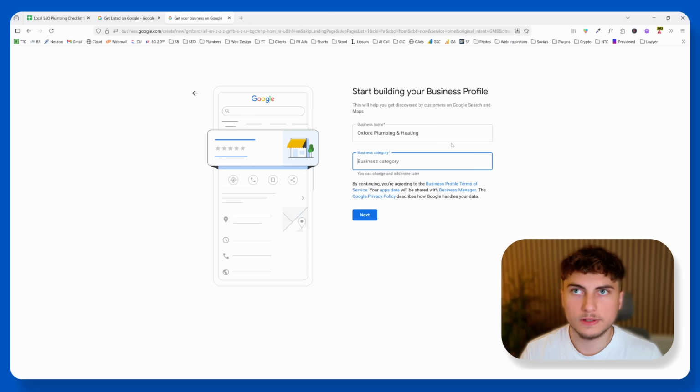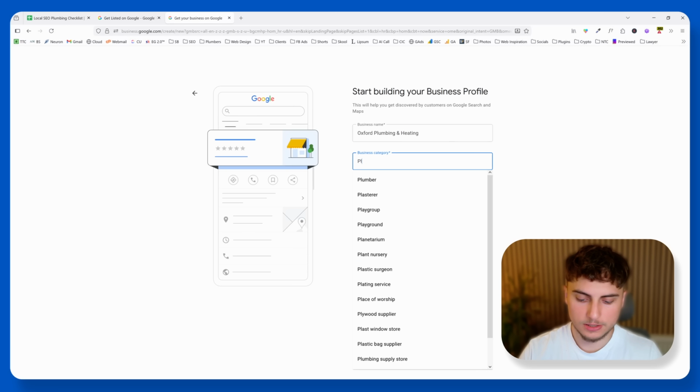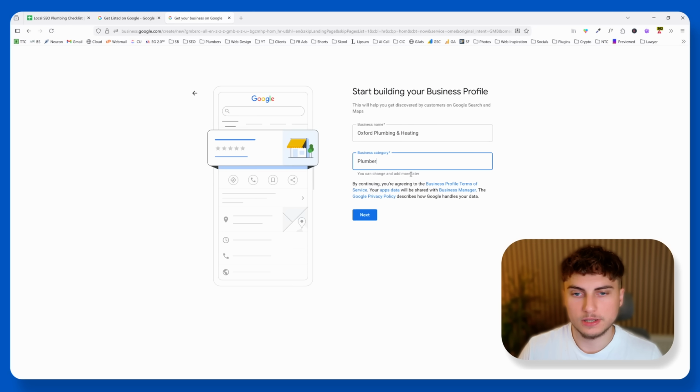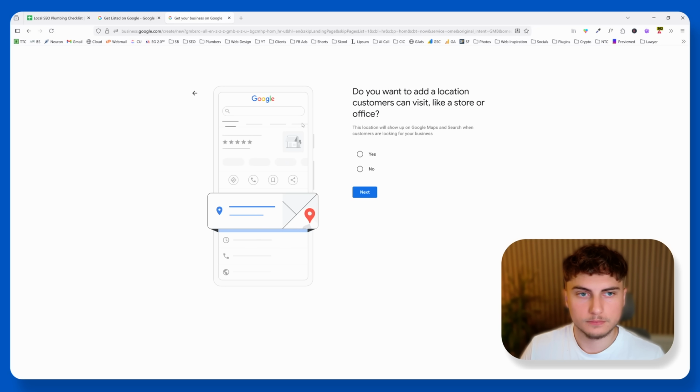Business category. For this industry, plumbers pretty much have one category. It is literally just plumber. So just select that. If you're a gas engineer, we'll cover that example later on in the video. You don't have to worry about that for now. You can put plumber or gas engineer. We'll break it down more later. Hit next.